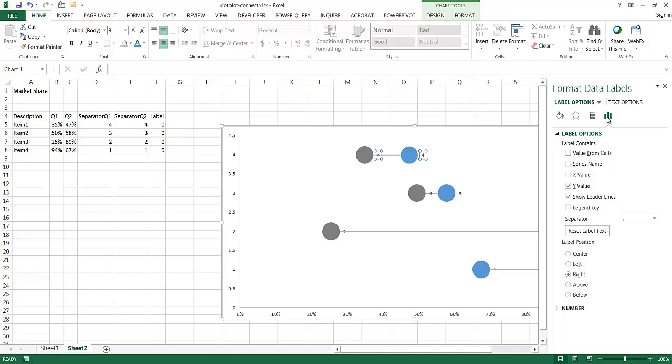I have my label options. What I want to do is select the x value and deselect y values and show leader lines. So select the x value, deselect those two, and I want to have this in the middle of my markers. So I'm going to go ahead and select center. Do the same thing for the other ones. Select my markers, select x value, deselect y value, deselect show leader lines, center. Do the same thing for this one. Select my marker. The other one is selected.